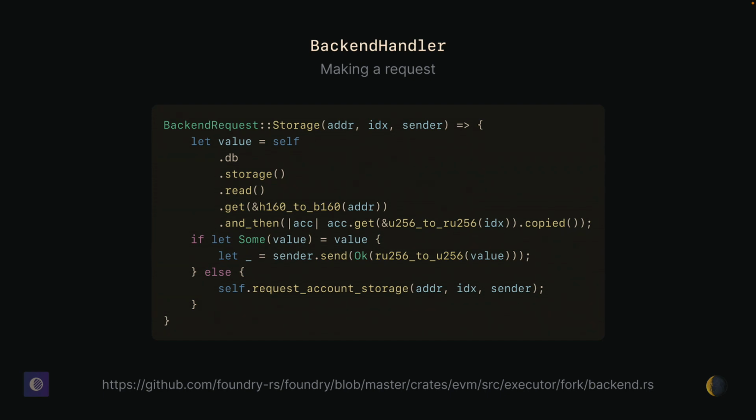So here's just a little snippet of code. In this snippet of code, we are fetching a storage slot at a particular address in the backend handler. So you can see it's pretty simple. It first checks if the value is in the cache. If it is, easy, we'll just send it right back. Otherwise, it knows that we need to request this data.